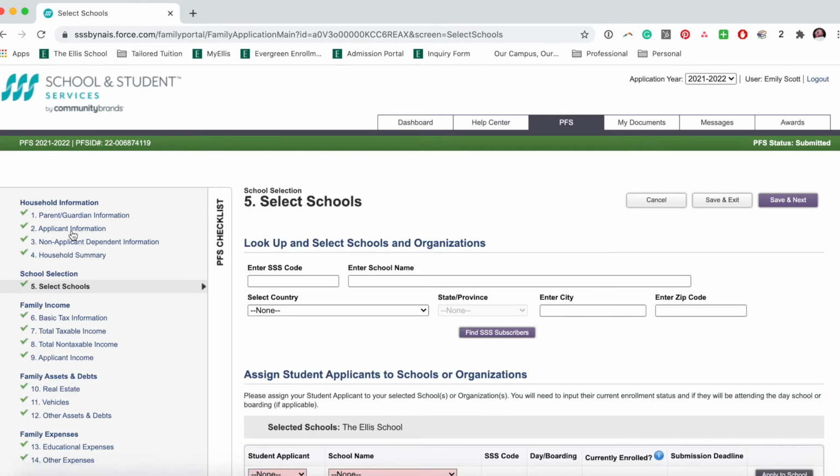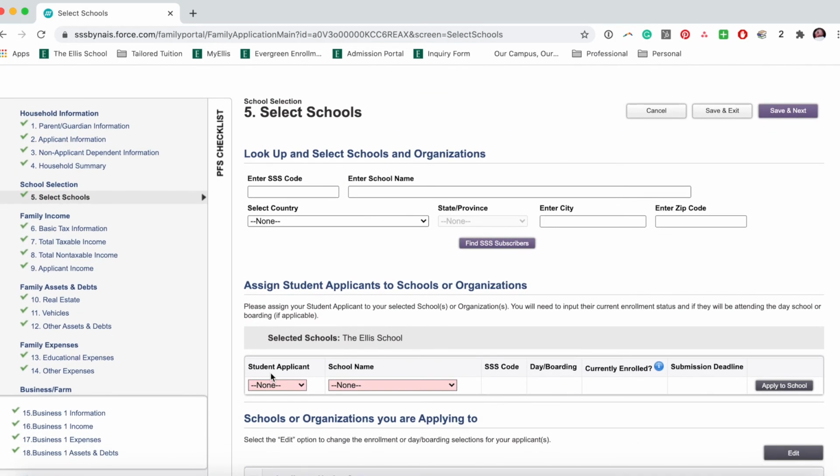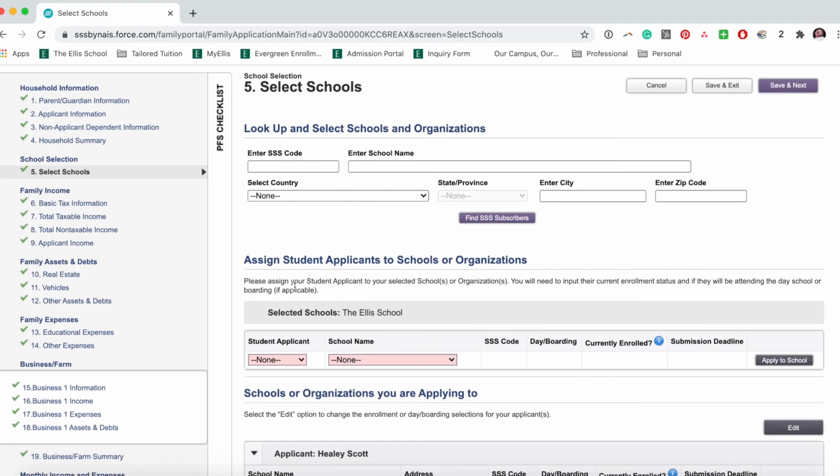Next, we'll move on to school selection. This is where you indicate the school or schools that you would like to have access to your application, to your parent financial statement once you've completed and submitted it. So you want to make sure that you are entering the Ellis School here in order for us to be able to view all of the information that you input into the application.